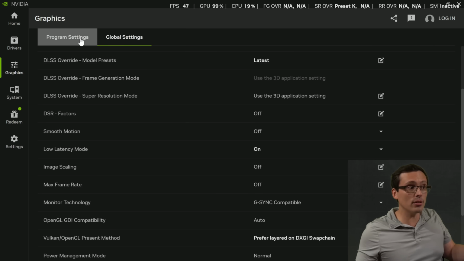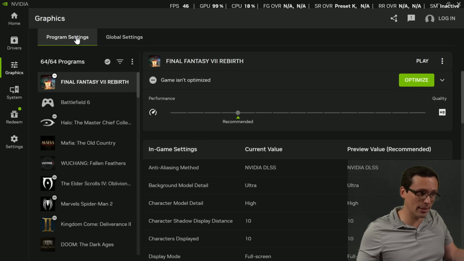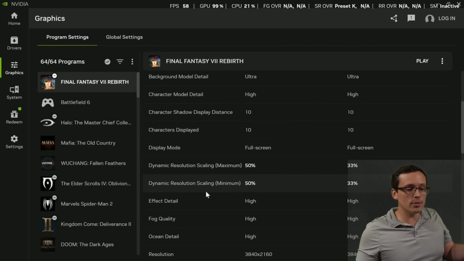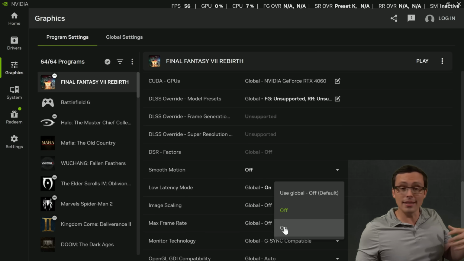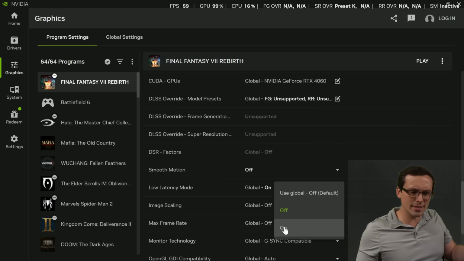It's useful in certain circumstances, but I wouldn't want it to be applied by default to all of my games. So I'm gonna go to an individual program setting and then turn on Smooth Motion for this individual program because it doesn't have in-game frame generation available. I'm already getting around 60 FPS, etc.